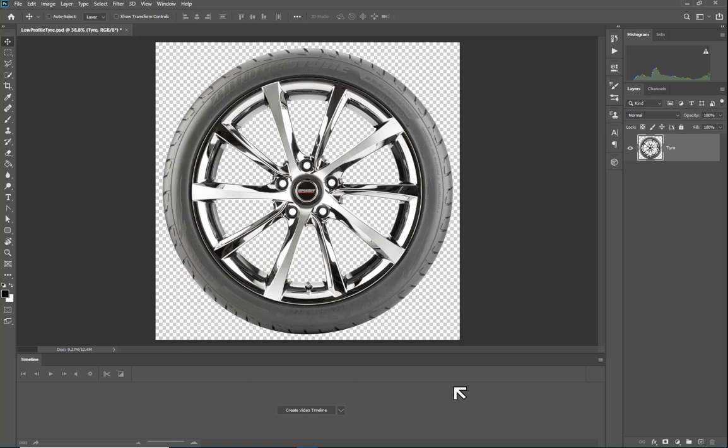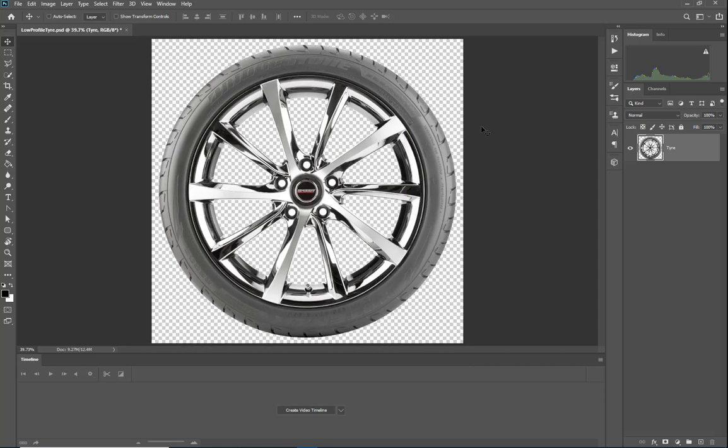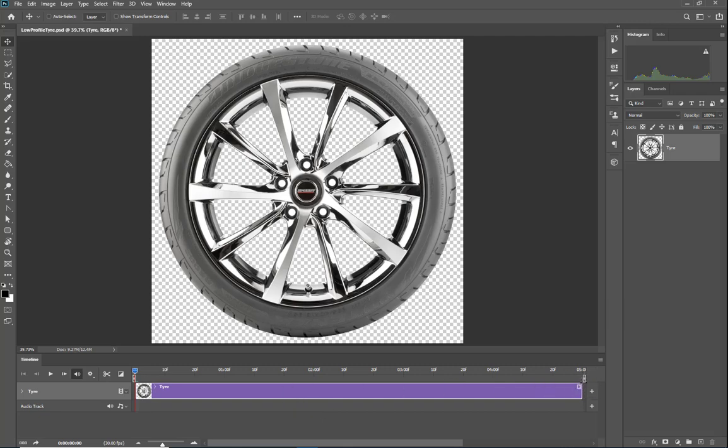Now we get the timeline along the bottom, and if incidentally your image is now not completely centered in here, again just hit Control and 0 and that will expand it to fill the space available. We want to create a video timeline, and that's going to come in at the default of 5 seconds. How many times do we want this tire to rotate in 5 seconds? Well, I don't know, let's just say 5 times to make it easy.